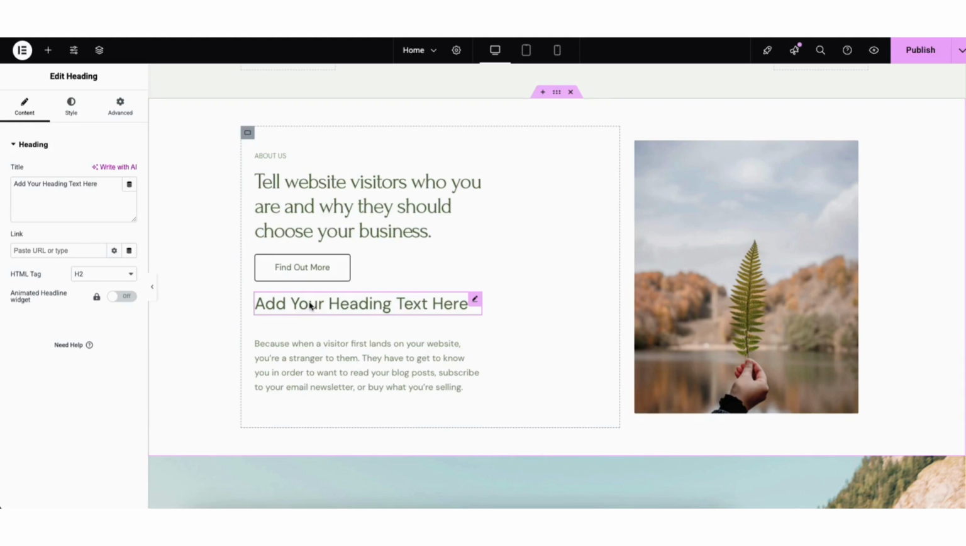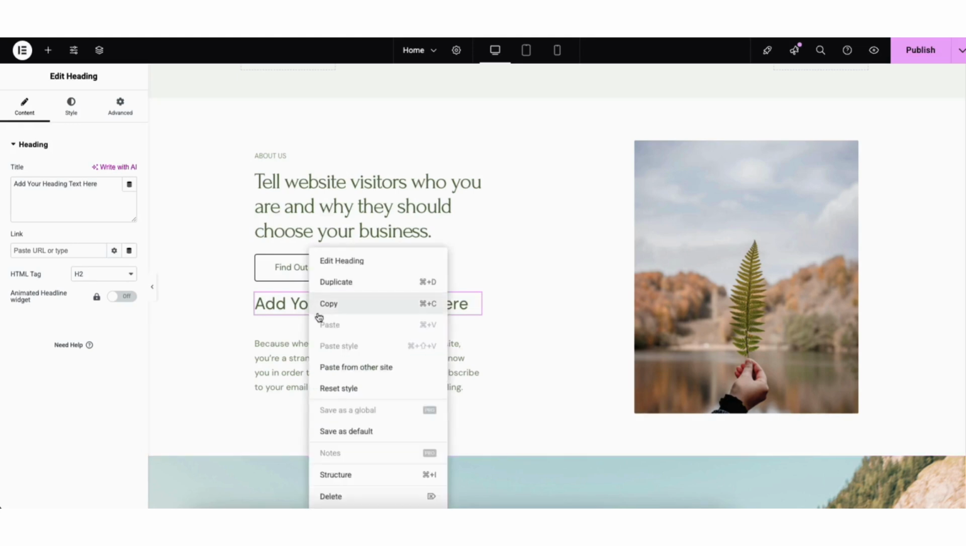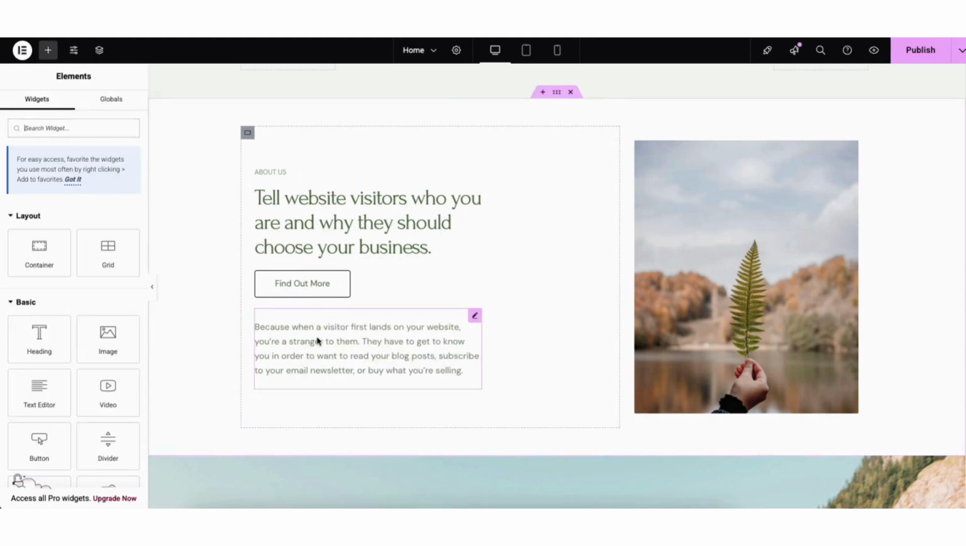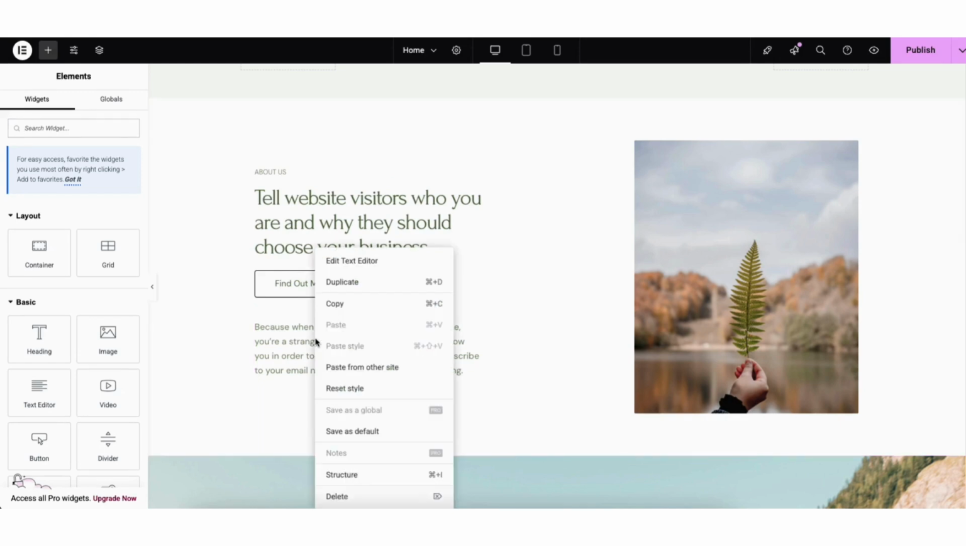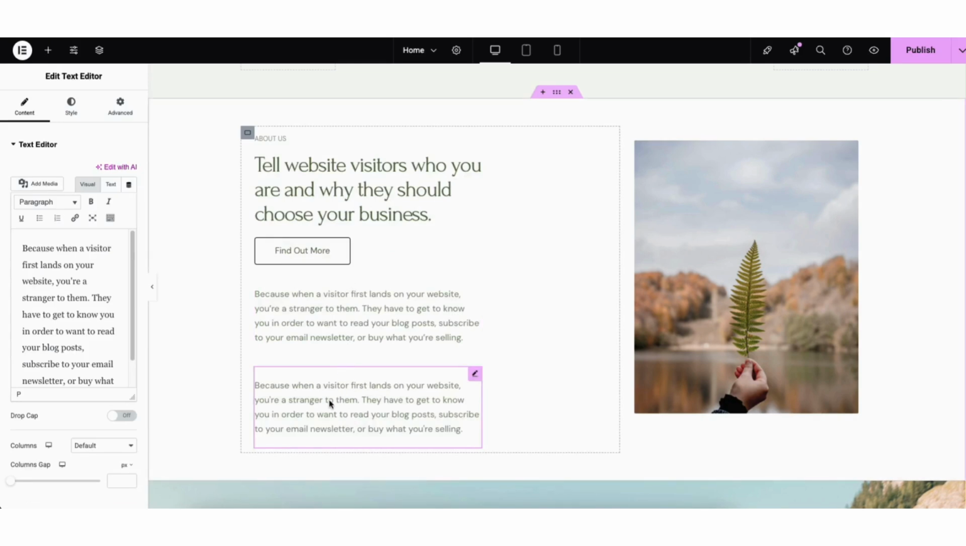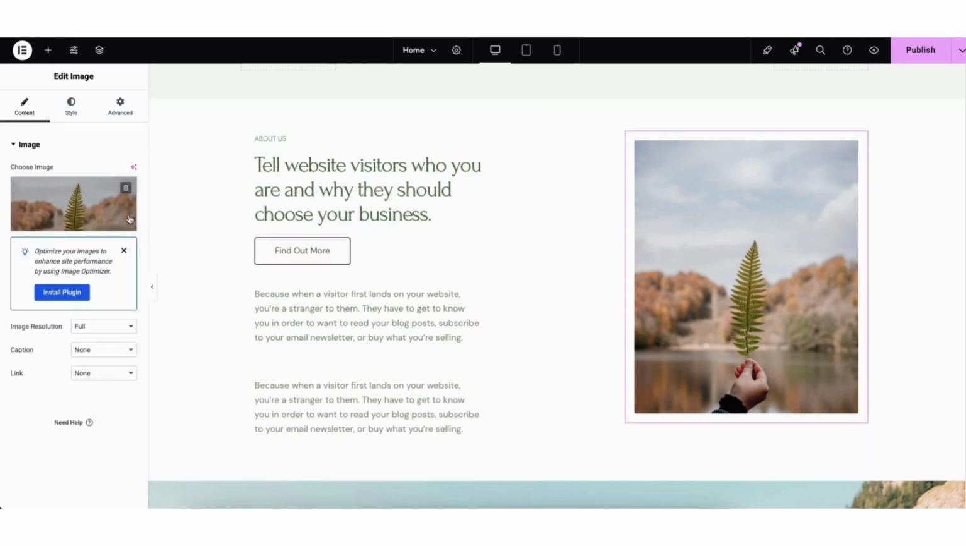If you want to remove something, right-click into the area. Click Delete to delete it. If you want to duplicate something, right-click into an area. Click Duplicate, and it'll duplicate that area. If you want to change an image, just click into an image to put in your own image.